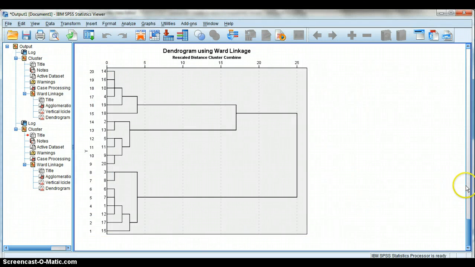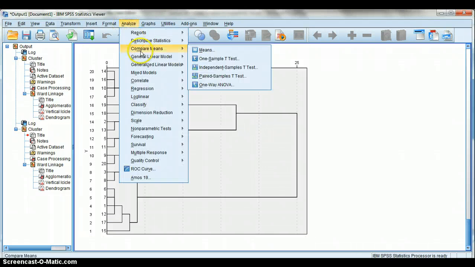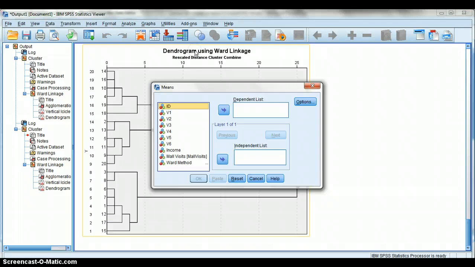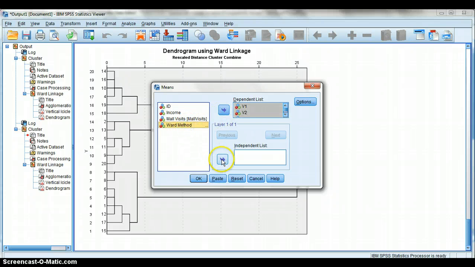Okay, now we can analyze this data and see what these clusters really mean. So we want to go to Analyze, Compare Means, Means. So we're going to take those 6 variables, put them in our dependent list, and then put our Ward method into the independent list. And essentially what this is going to do is it's basically going to compare each of those clusters and how they, on average, answered to these questions.